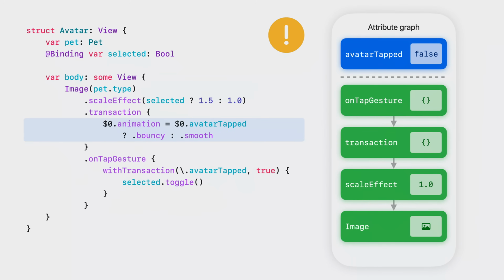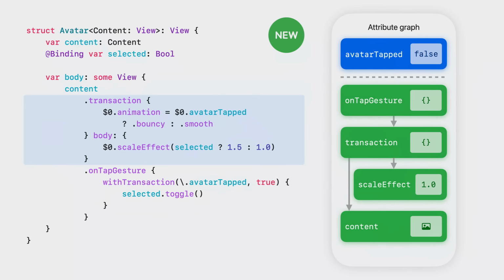This works pretty well, but just like earlier, it can result in accidental animations. To give you finer-grained control over modifying the transaction, we're introducing two new variants of the transaction modifier. One lets you scope using a value argument, and the other lets you scope to a sub-hierarchy defined in a body closure. These variants mirror the scoped animation view modifiers covered earlier.